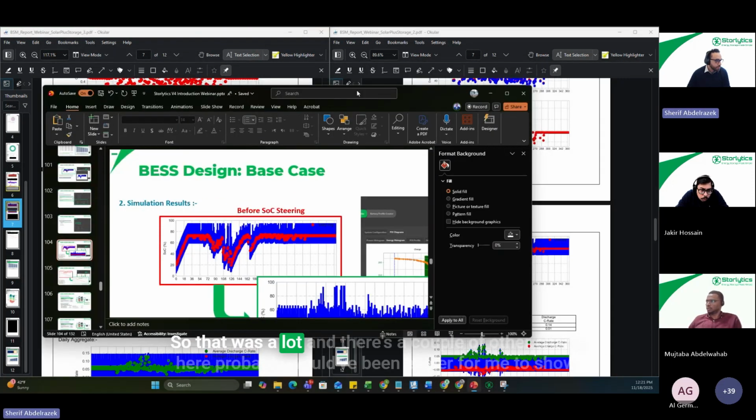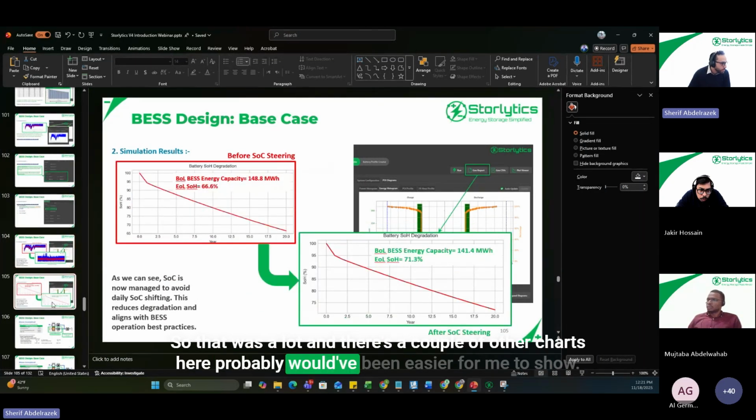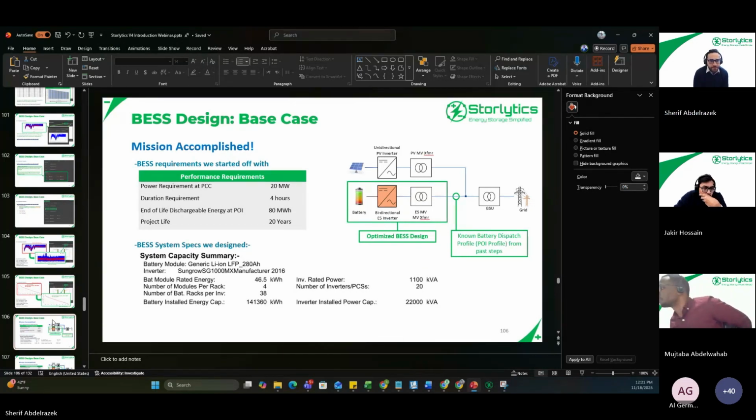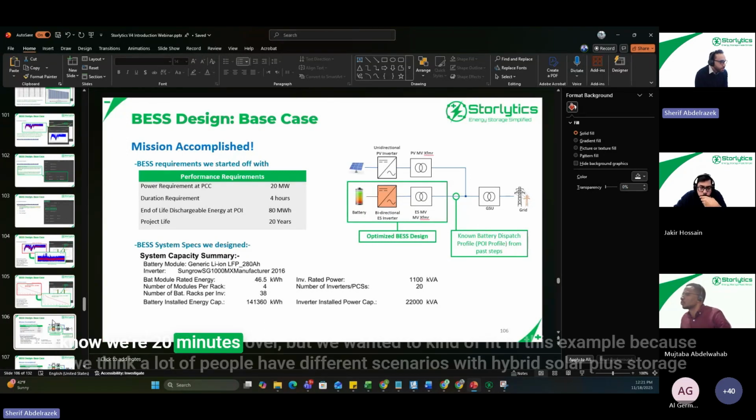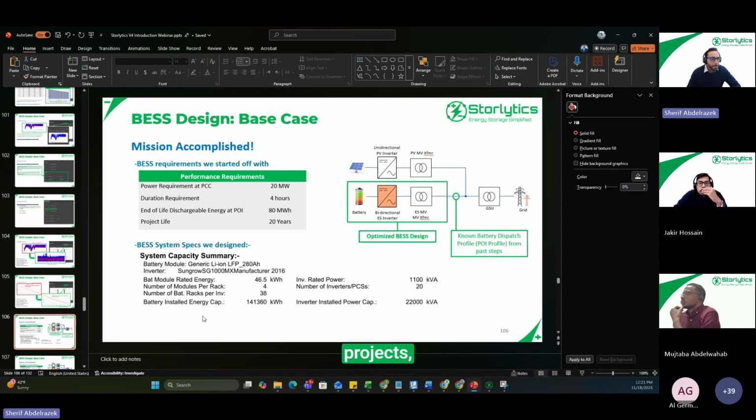Okay, so that was a lot, and there's a couple of other charts here. It probably would have been easier for me to show. But yeah, any questions at this point? We're 20 minutes over, but we wanted to fit in this example because we think a lot of people have different scenarios with hybrid solar plus storage projects.